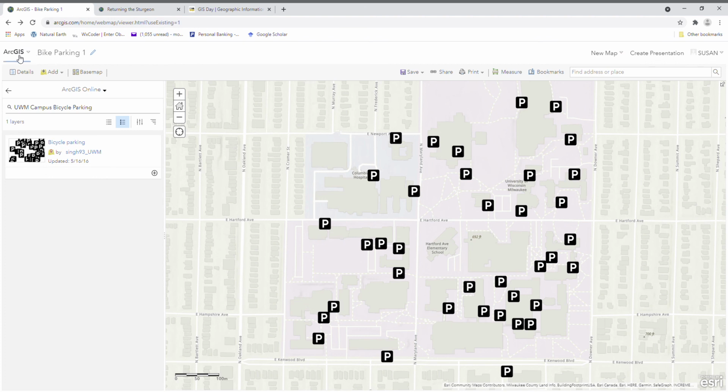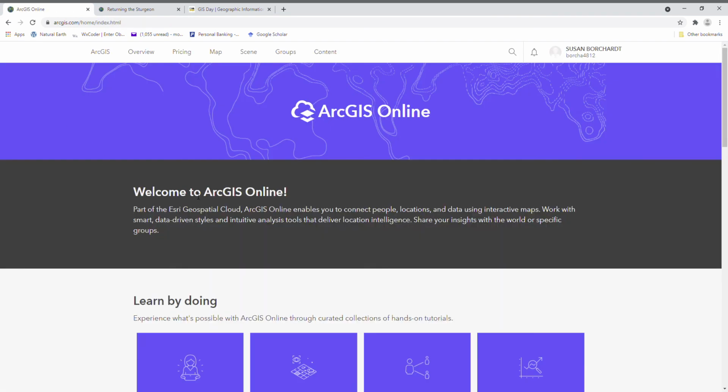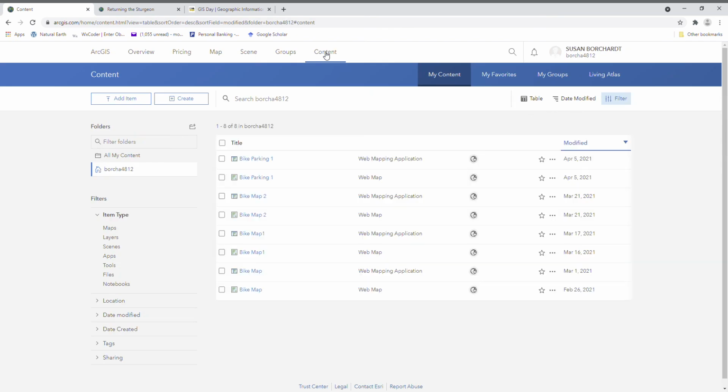And go back home. You see ArcGIS in the upper left-hand corner here. I'm just going to click that, and I'm going to go to the home. So now, say we're signing in again, we're going to go to content to see what our content is. And here's all my content. And you'll see up on the top here is Bike Parking 1 is a web mapping application. That is your story map.